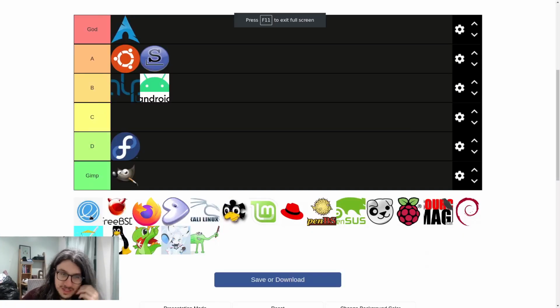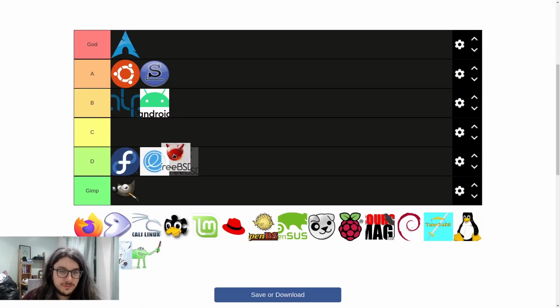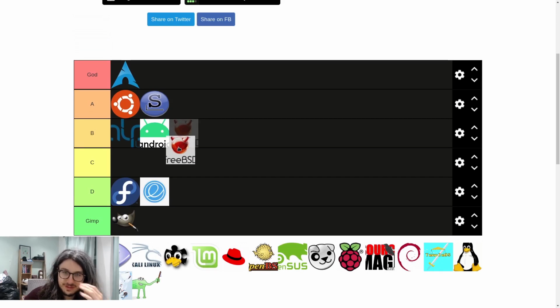Next, this is Elementary. It's a swirl. It's terrible. FreeBSD. I quite like the little devil thing they have going on there. Put it in C tier.